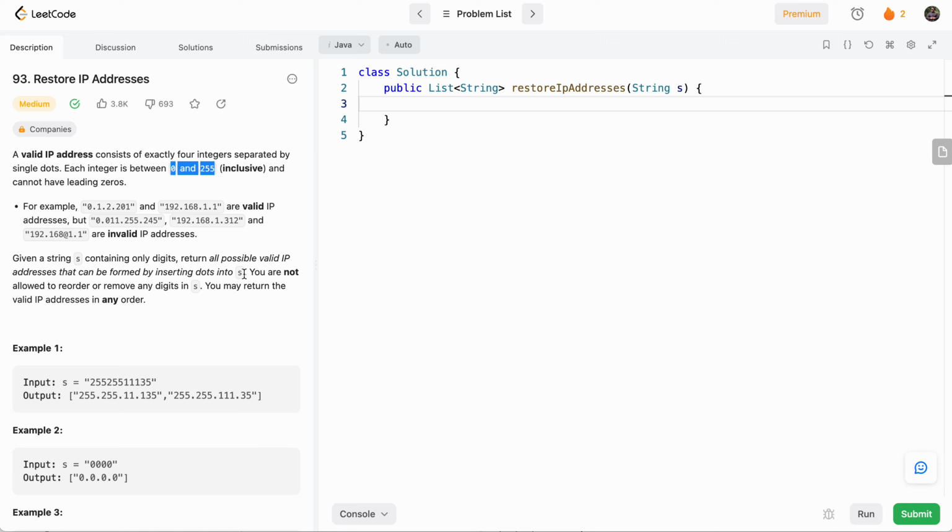So that's the problem, and our approach will basically be recursive backtracking here, because we want to try each combination and try to place the dot everywhere, and if something works out, then we'll reach the end of the string and we'll have a valid IP address, right? And if it doesn't work out, we won't be able to reach the end of the string with a valid IP address.